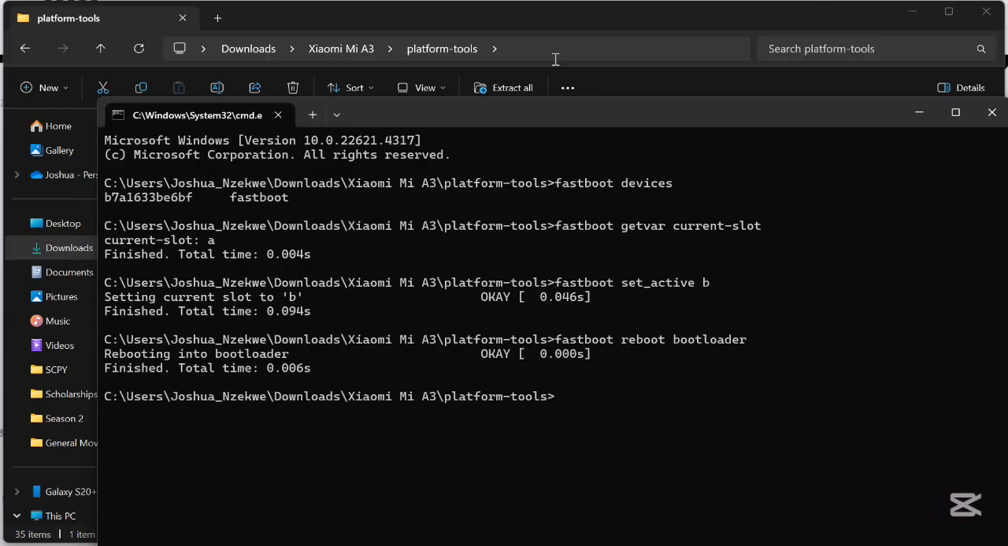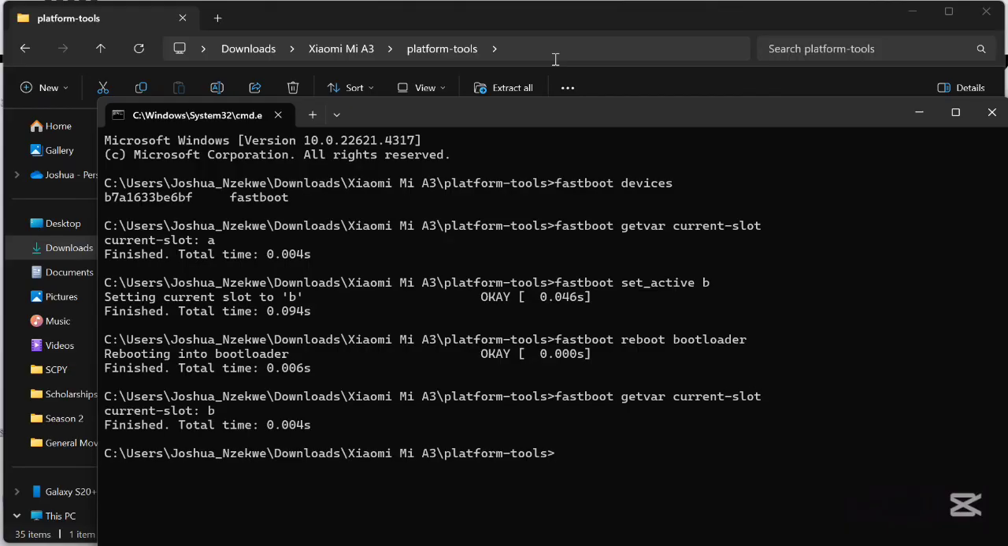Now we have to type fastboot reboot bootloader to reboot our phone back into Fastboot mode. Once we've done that, we'll type a command to be sure that we are actually on B slot. So we should check fastboot getvar current-slot again. It should now show us that we are on B slot. Oh, I think I made an error though. There's a hyphen missing. Yeah, now as you can see, we are on B slot.